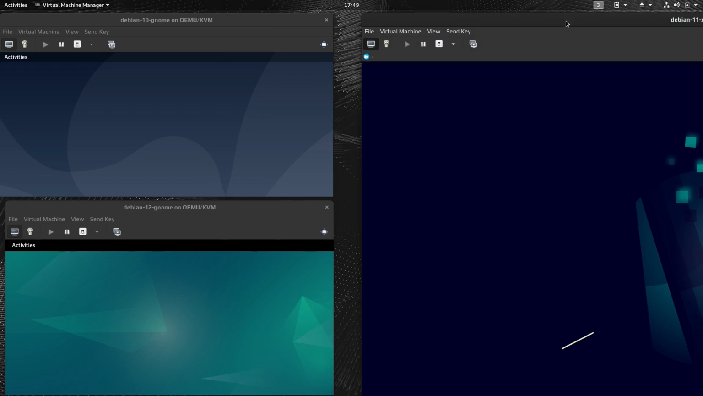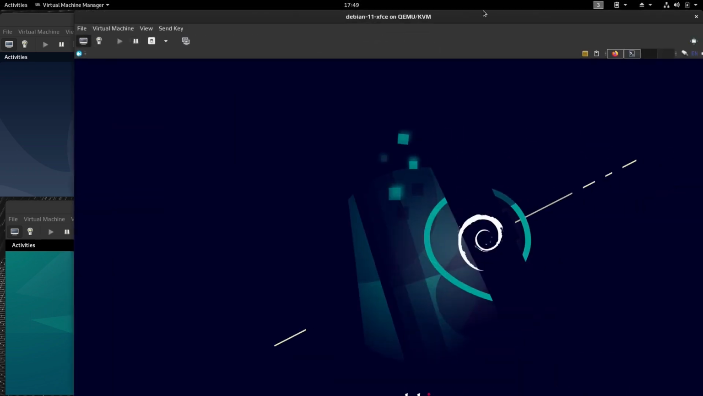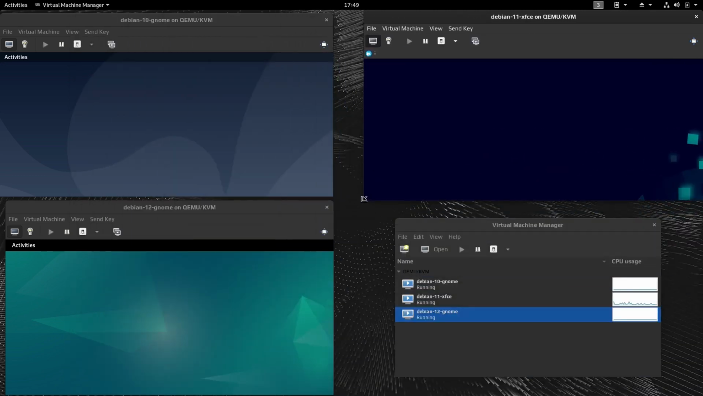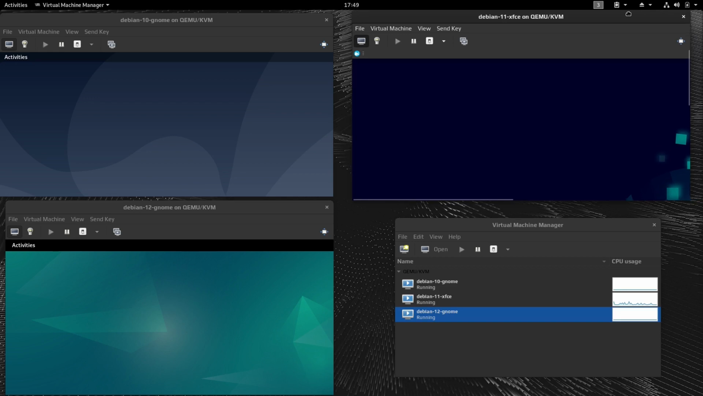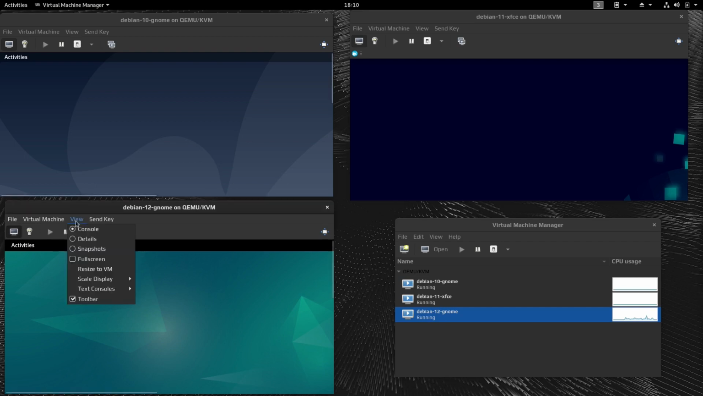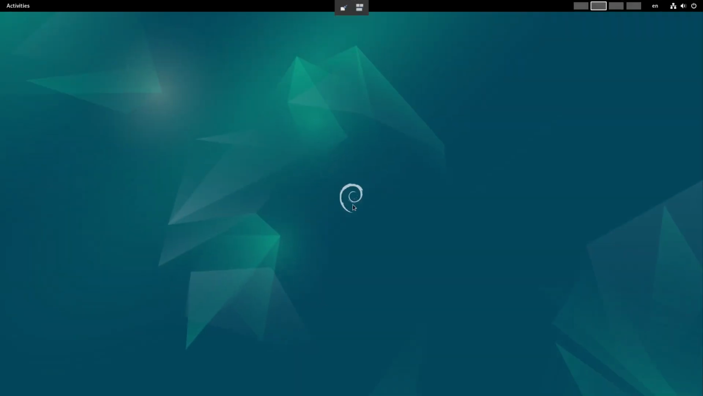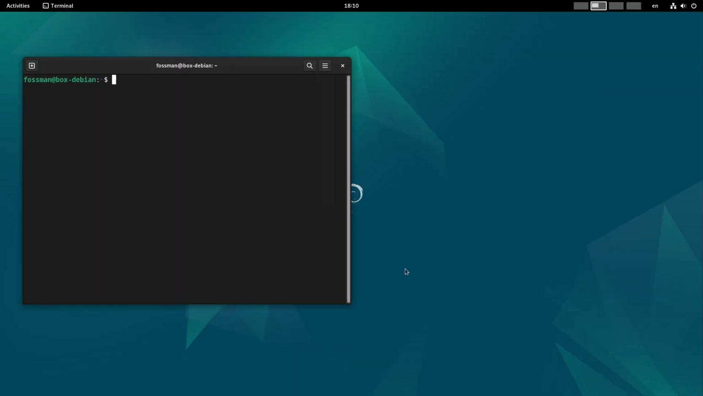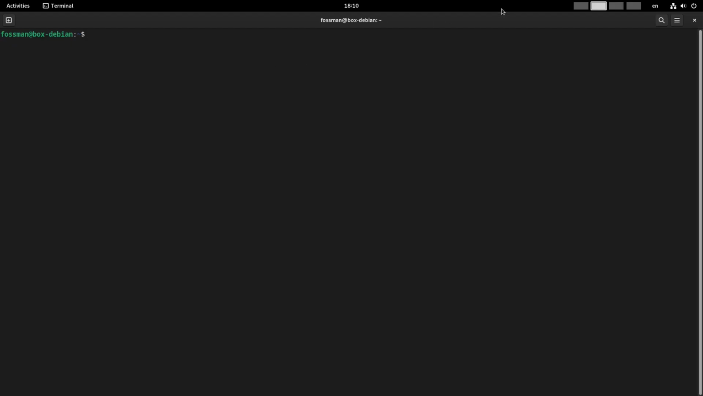So up next, we just have 12. And then we should be good here. My windows got all messed up there. Okay, so I'll just full screen this. And here we have Debian 12. And I'll open up the terminal and make this a bit bigger.